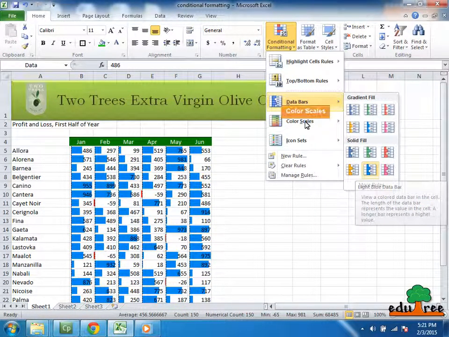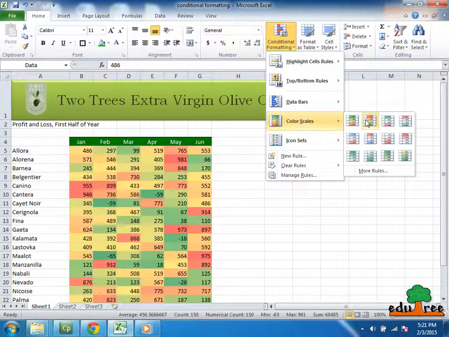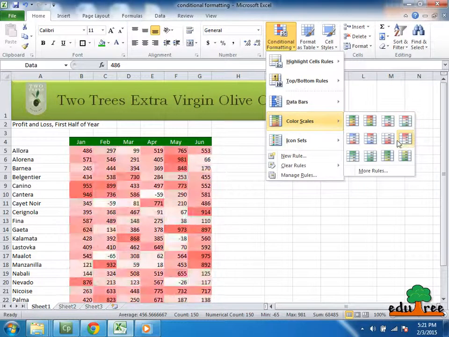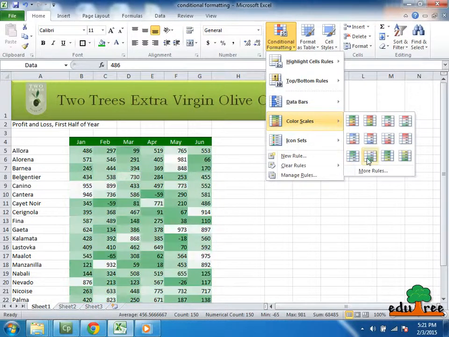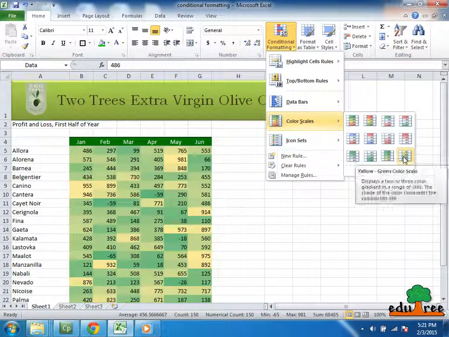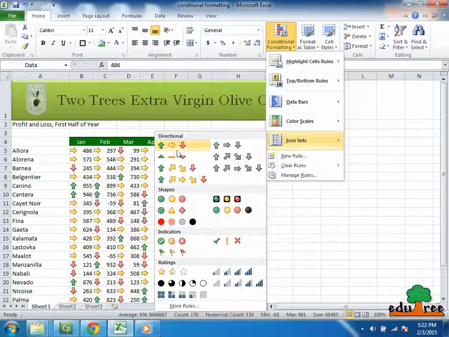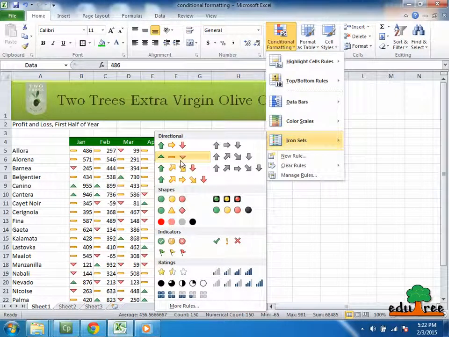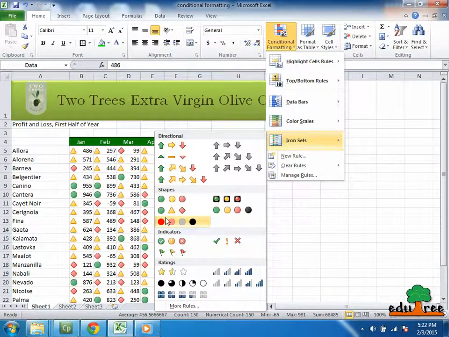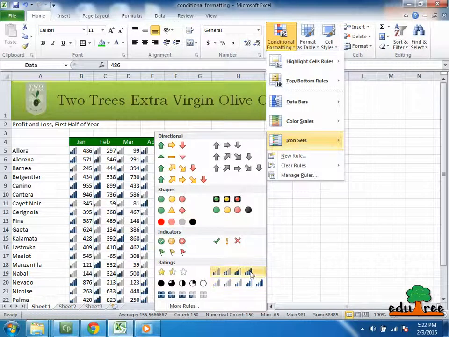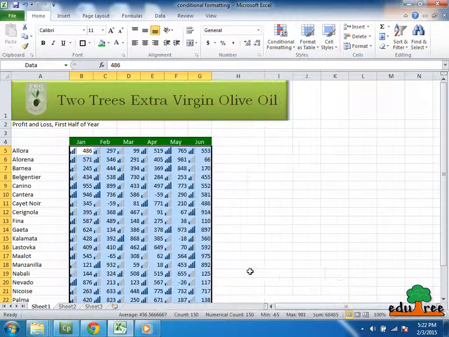Go over here to color scales. This will give you, instead of one color of varying lights, different colors. Let's also go to icon sets. And here you have all these icons. Now sometimes that is good, but other times you might end up with something hideous like this.